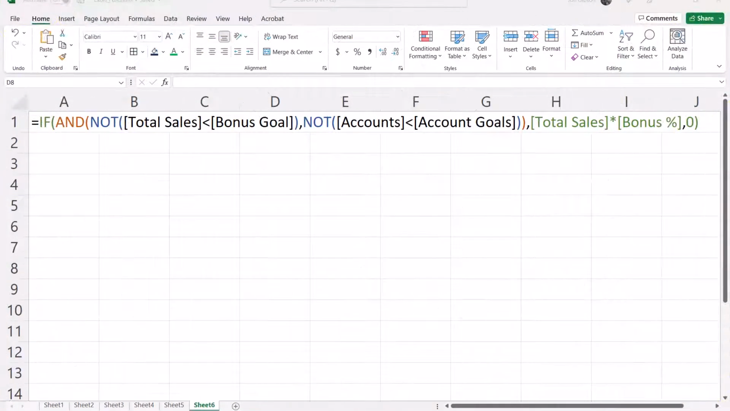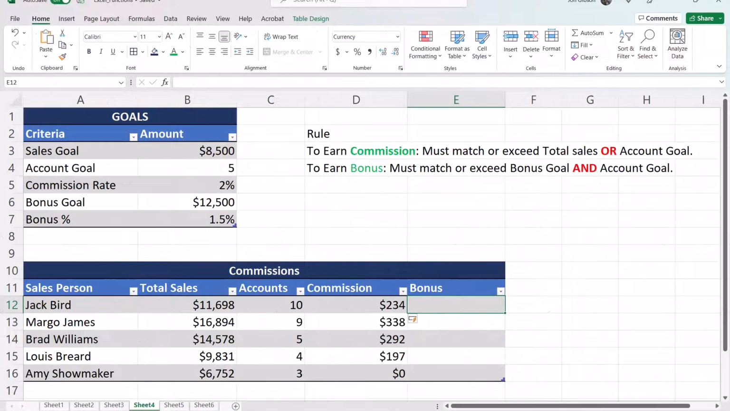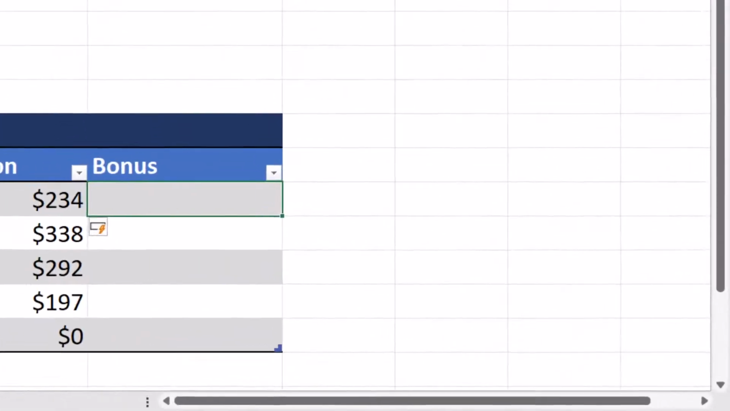Now for our bonus formula. As before, we will use the IF function to determine if the statement is true or false. Instead of OR, we will use the AND function to determine if both statements are true. We will use the NOT function to reverse the comparison logic. In cell E12, we will enter the bonus formula.